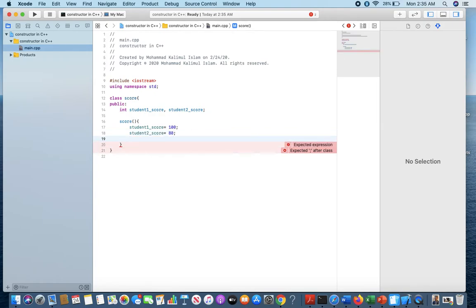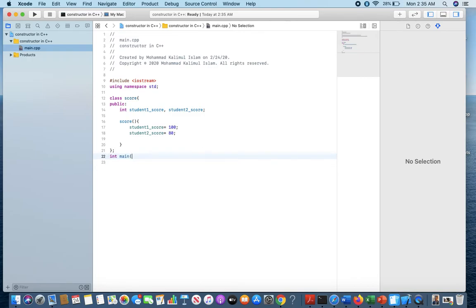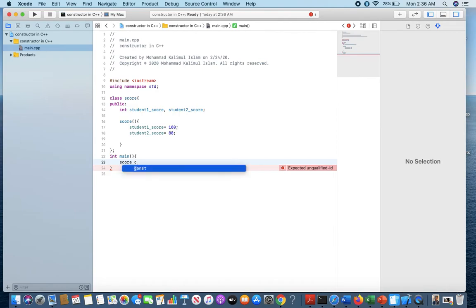All right, now let's come to the main, int main. For the class Score, we need to use an object so we can access the elements of the constructor. So how do we do that? Just write Score, which is the class name and constructor name, and then write c. So this is our object c.